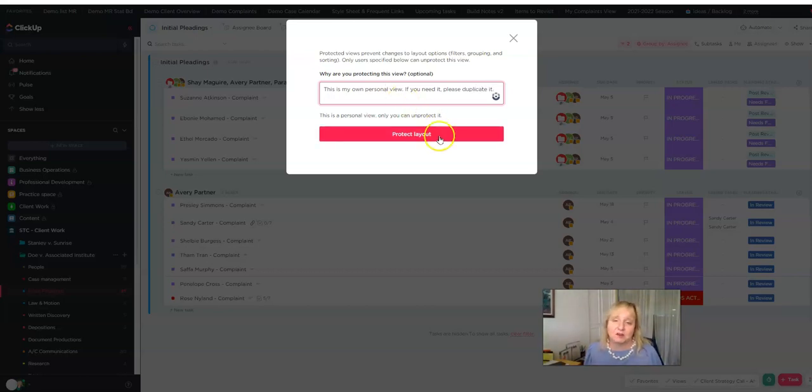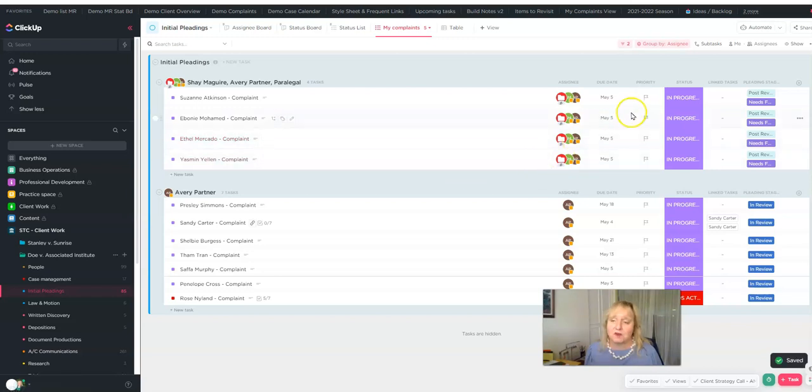And then it'll protect the layout. So if I go in and I want to change, maybe I don't want to see this column, or I don't want to see that column, or I want to reorder things, it's going to say, hey, do you really want to do that? It's protected, and certain people have rights to unprotect it.